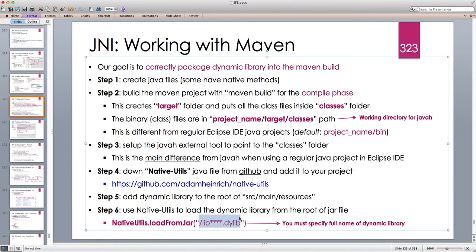And when we use System.load, we have to specify the full name of the dynamic library. So we shouldn't drop the lib from the beginning or the extension from the end. So a slash tells the NativeUtils where the dynamic library is within the root of the jar file, and then what is the full name of the dynamic library. Lib, and these stars mean whatever the name of the dynamic library is, and then also the extension .dylib, right? You must specify the full name of the dynamic library.